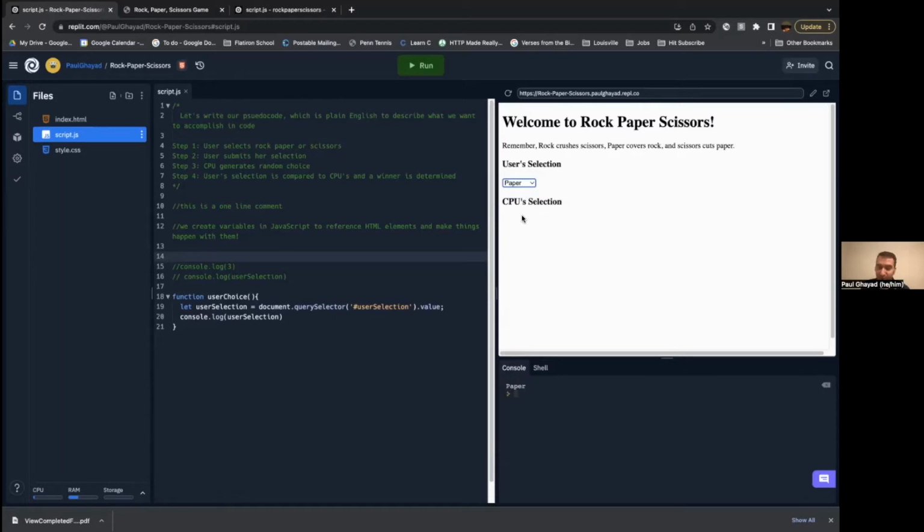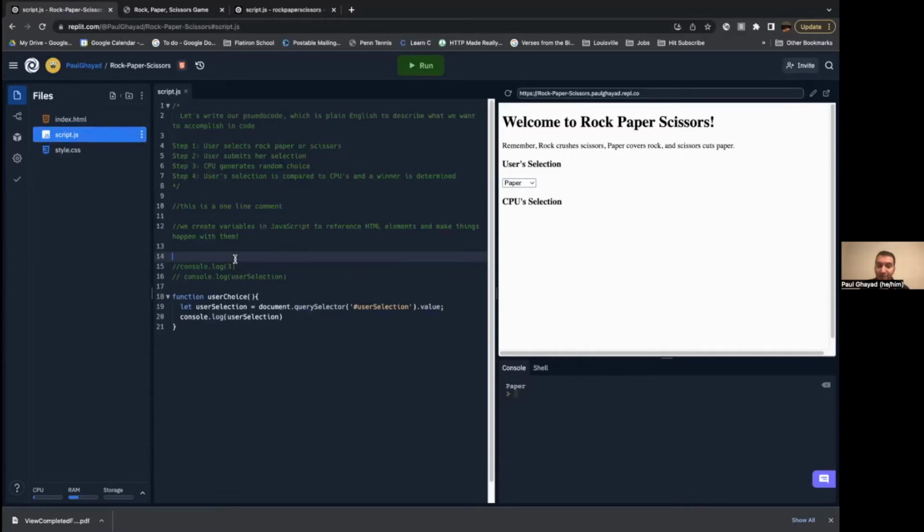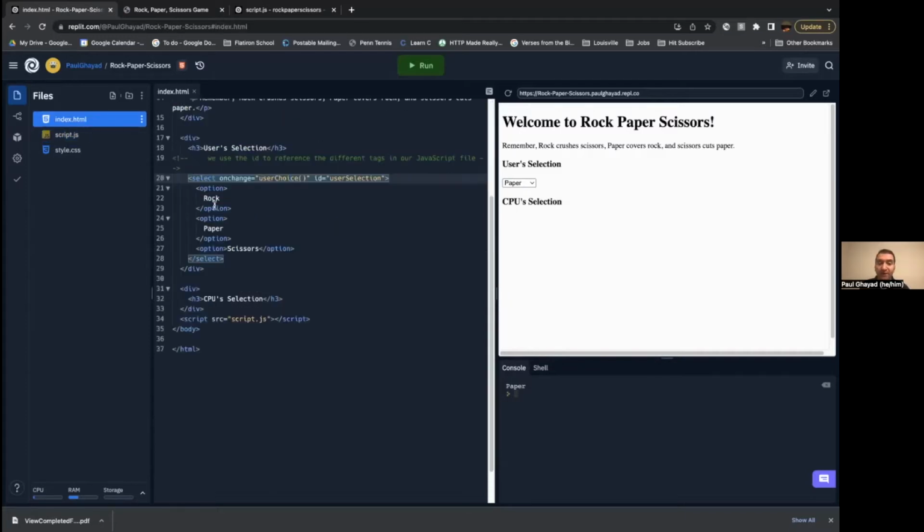So you see that, y'all? Pretty cool, huh? We're capturing the value of our selection by writing a function. Here's the function. Sorry, I don't mean to switch too quickly, but we're in the JavaScript file. We write a function called user choice. And what it does, the function runs, as we would say, every time the user changes their choice from the dropdown. And we know that because we added this on change property.